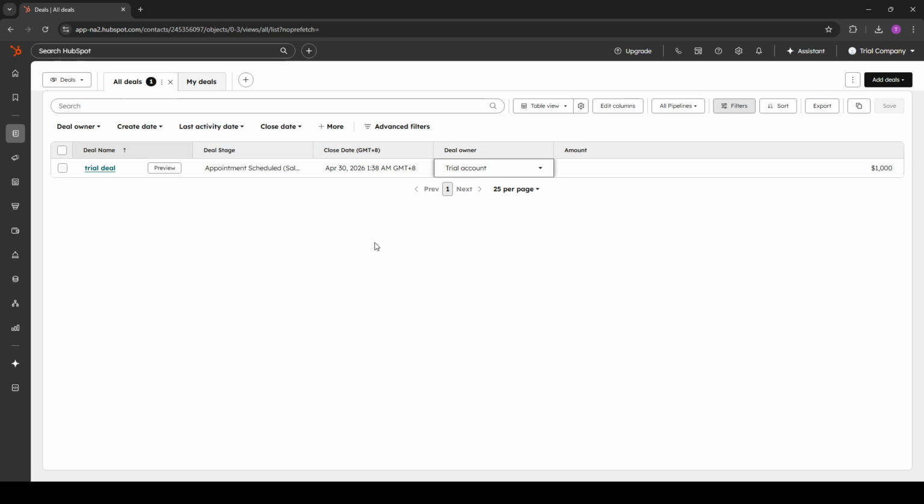That's it. You've navigated from the HubSpot home, opened your deals, identified an unassigned record, and used the dropdown to assign the right owner. This small action keeps your pipeline clean and your team accountable.